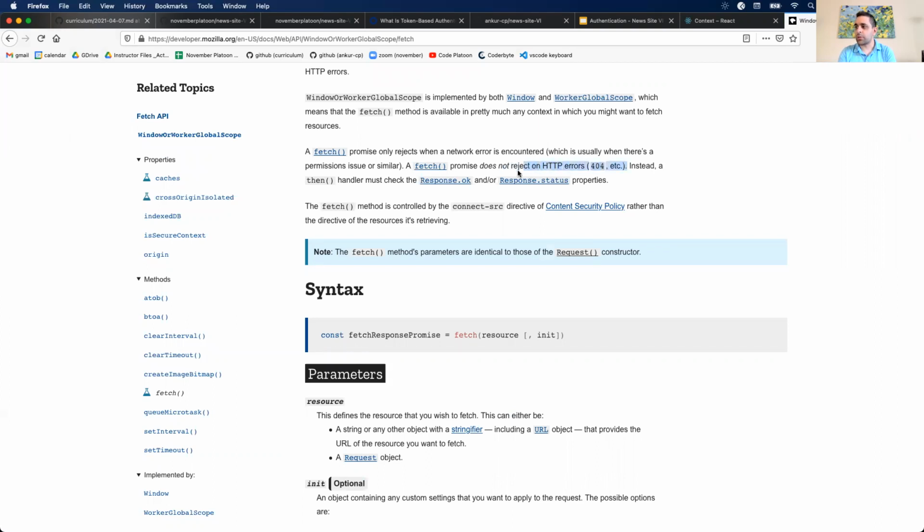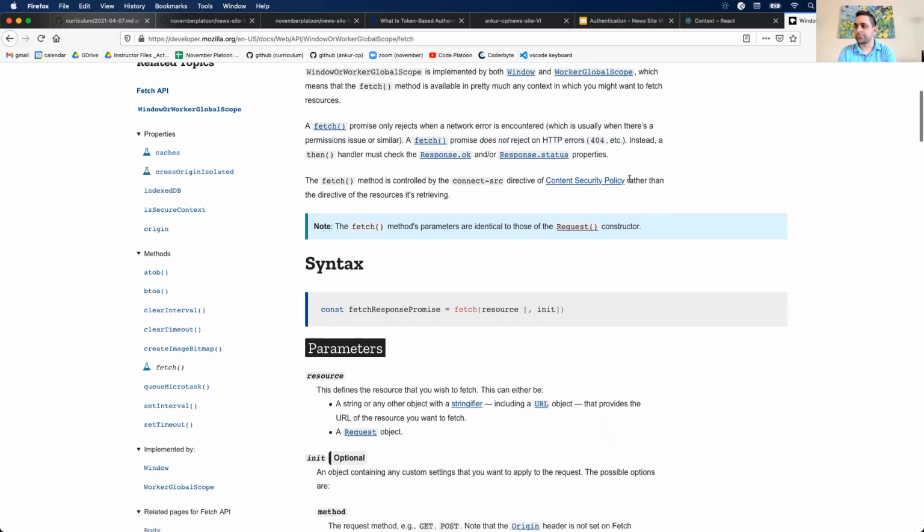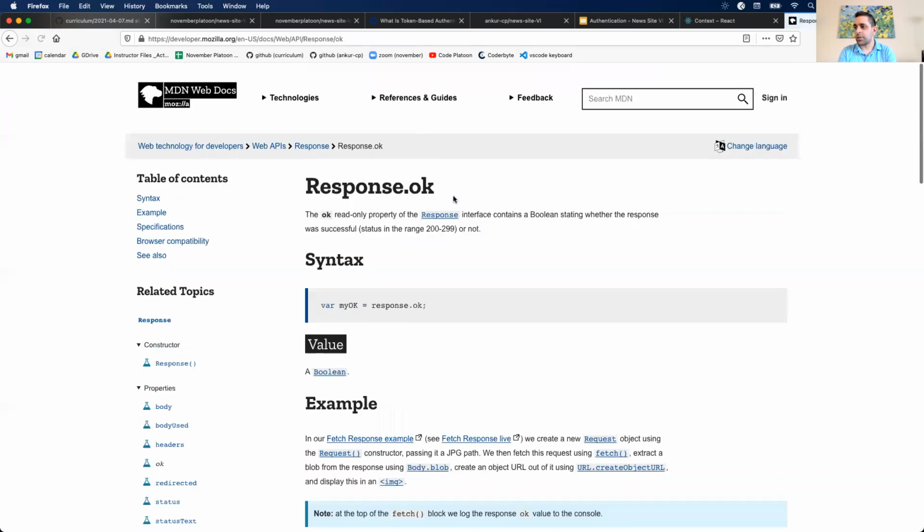So again, this is what I was talking about before. So if you get a 404, which means your page doesn't exist, that's not actually a problem with your request, or it's not a problem with the fetch. It's just you're trying to go somewhere that doesn't exist. The server is going to say 404, but that's still working correctly, as in you would expect a 404 HTTP error if you're going to a page that doesn't exist. Instead, they say check response.ok or response.status. So let's click on that.